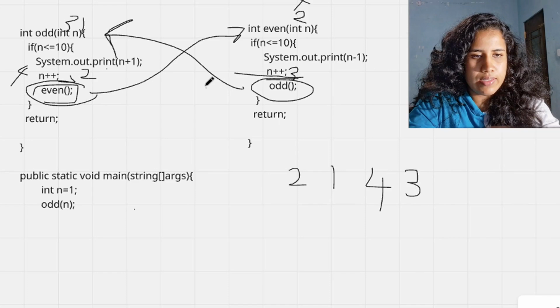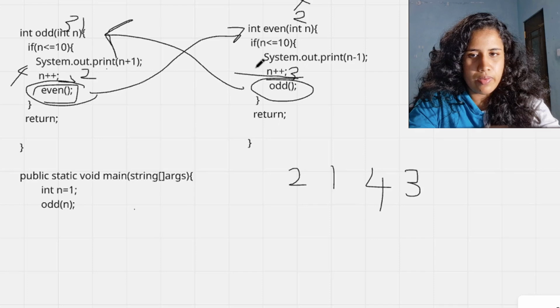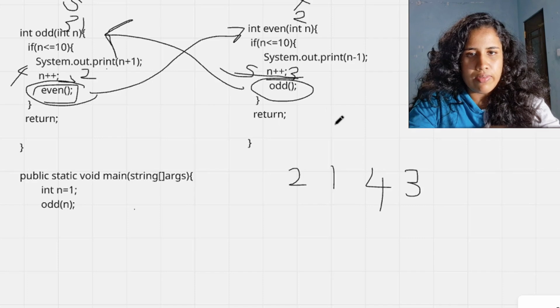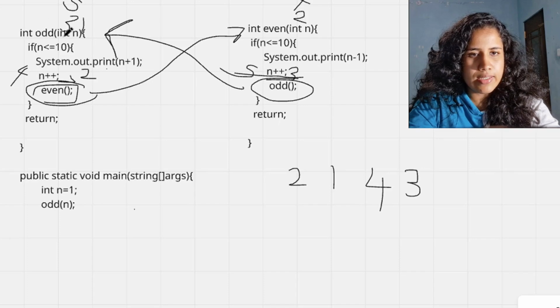Likewise, 5 is smaller than 10, it prints n plus 1, which will be 6. So 5 plus 1 means 6. It calls the even function. Here 6 is smaller than 10, it prints n minus 1, 5, and again n plus plus makes it 7.